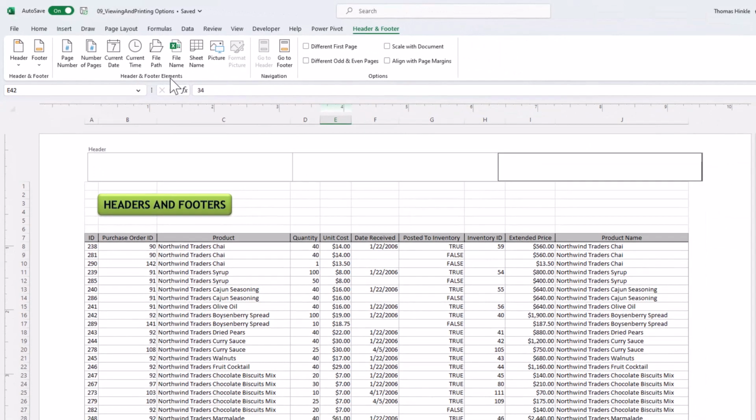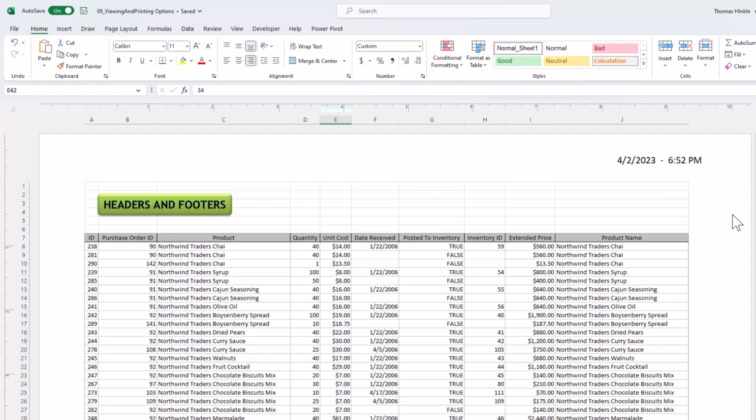So let's go ahead and we want to put in the current date. So let's click on current date. And then so I have some space, I'm going to hit a couple spaces, a dash, a couple more spaces, and current time. And now if I click outside there, Excel shows you how it's going to display when you print it out.